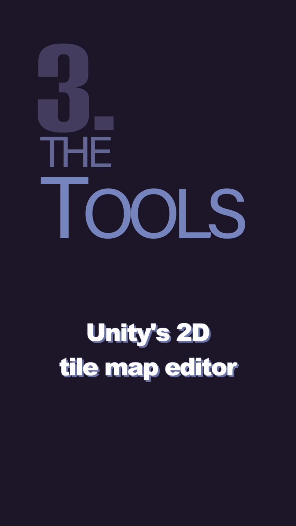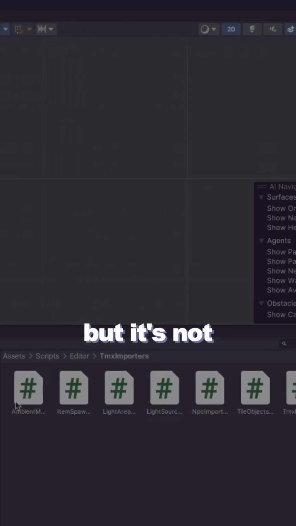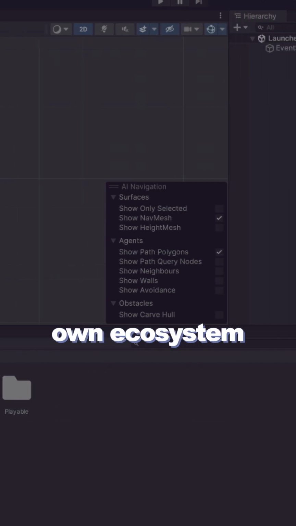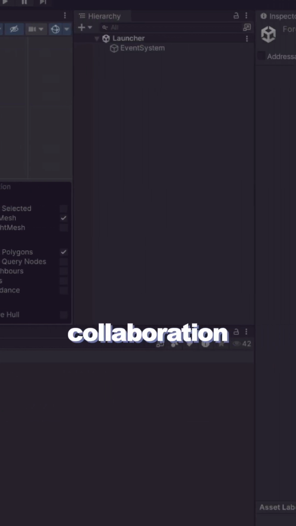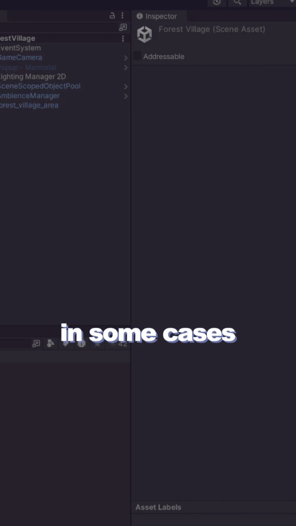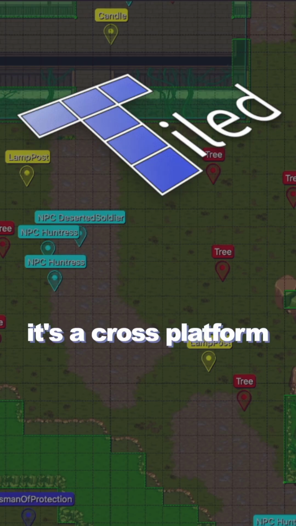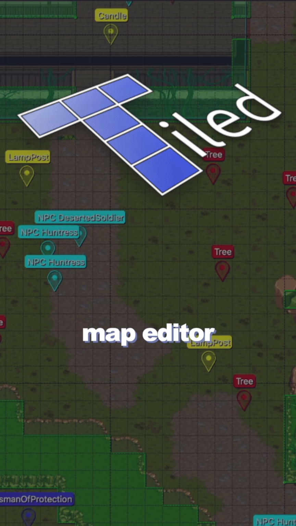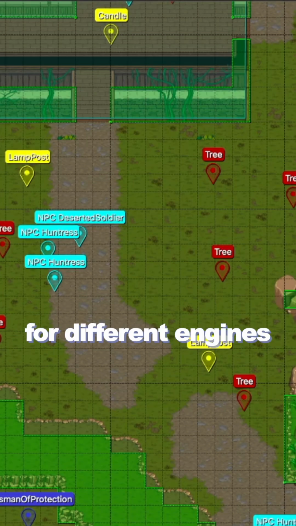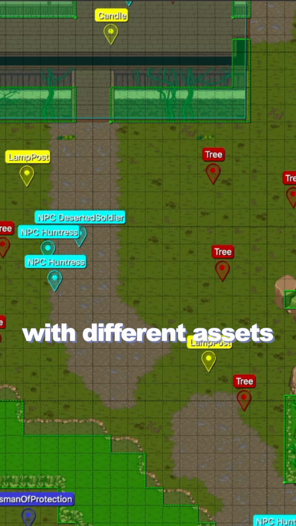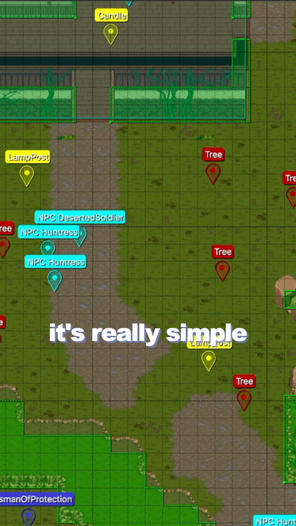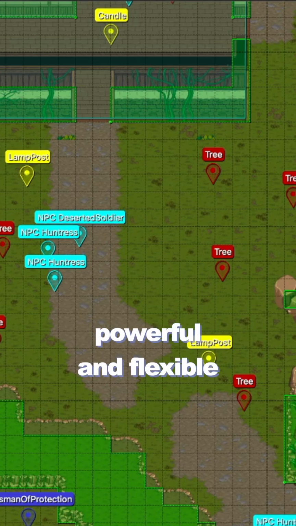Unity's 2D tile map editor is cool, but it's not really portable outside of its own ecosystem. It makes collaboration quite challenging in some cases, and that's why we love to use the Tiled map editor. It's a cross-platform map editor that can be used for different engines with different assets. It's really simple to use and yet still powerful and flexible.